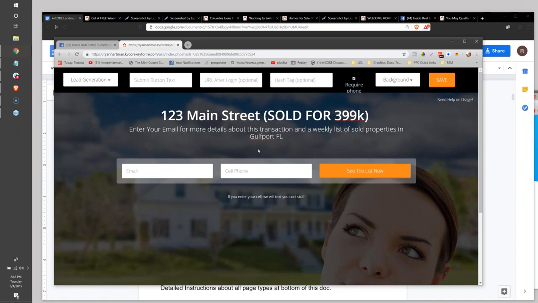So that's why: 123 Main Street sold for $399K. Enter your email for more details about this transaction, weekly list. Now, this might seem small on a desktop, but remember, most of your traffic these days is going to be mobile, and these just look really nice on mobile, and it gets right to the point.